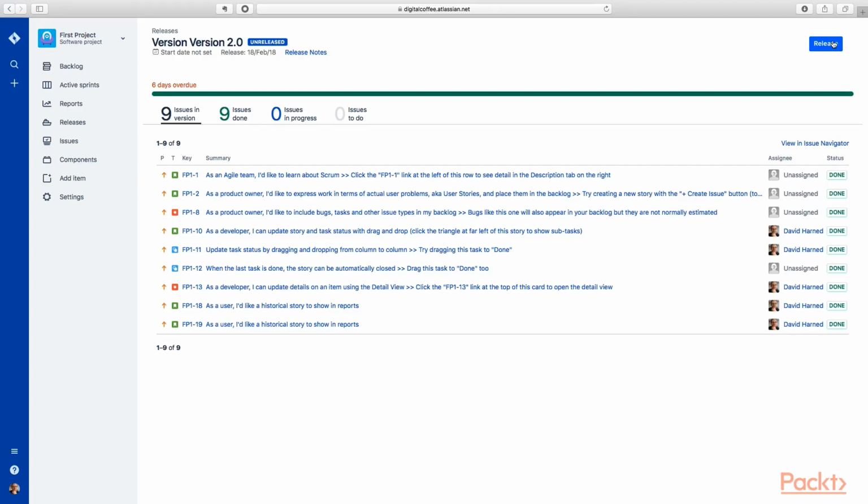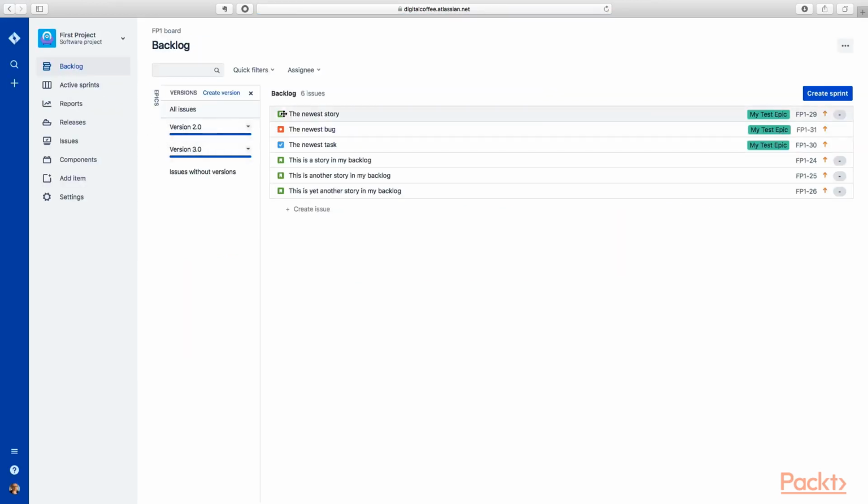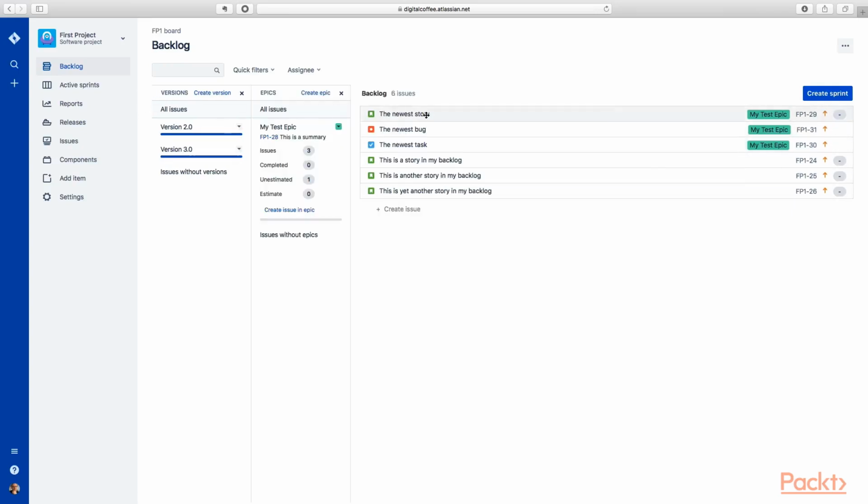We can also use epics and versions for forecasting, which we'll look at in a later section of this course. Okay, so going back to our backlog again, you can see it's fairly easy to take these items and assign them to a version as well. And you can see that we've got some visual confirmation these are in an epic. If we drag them over and put them inside of a version, we're going to get that too. So you're going to see this is now contained inside of version 2.